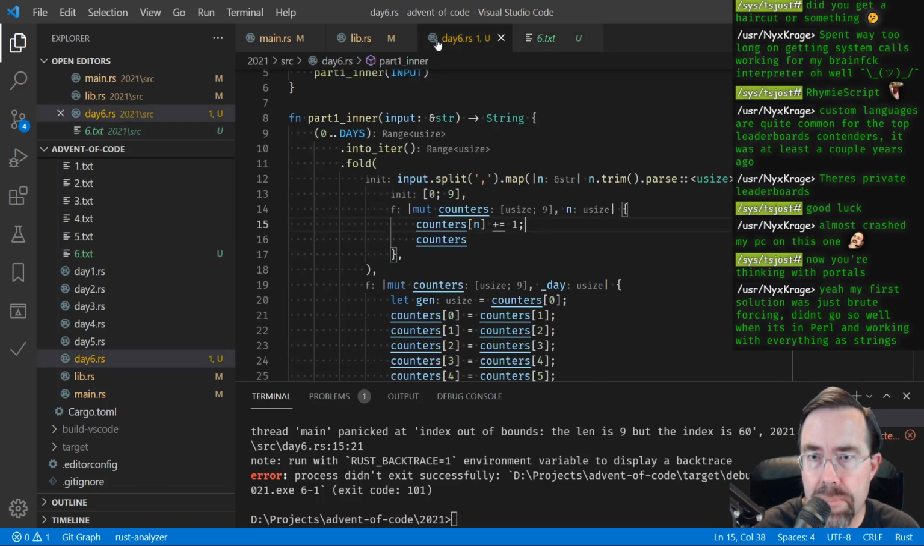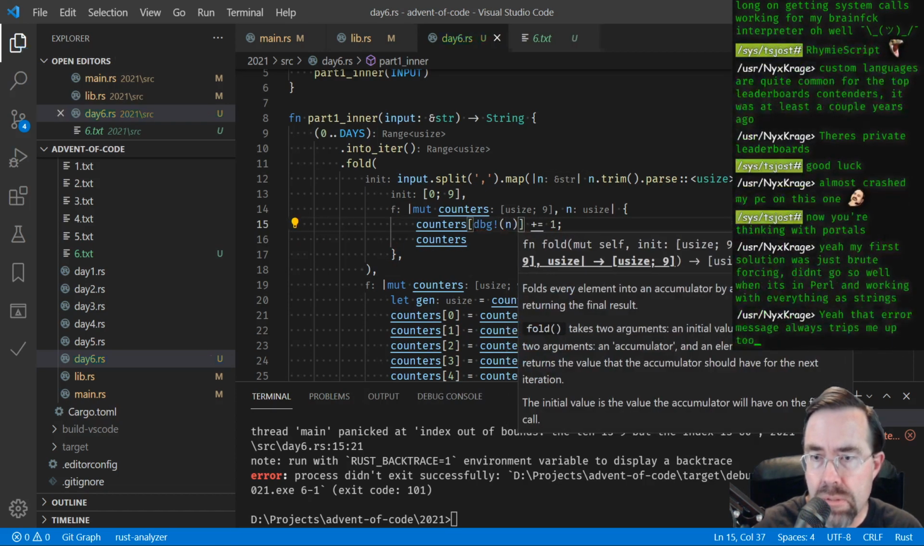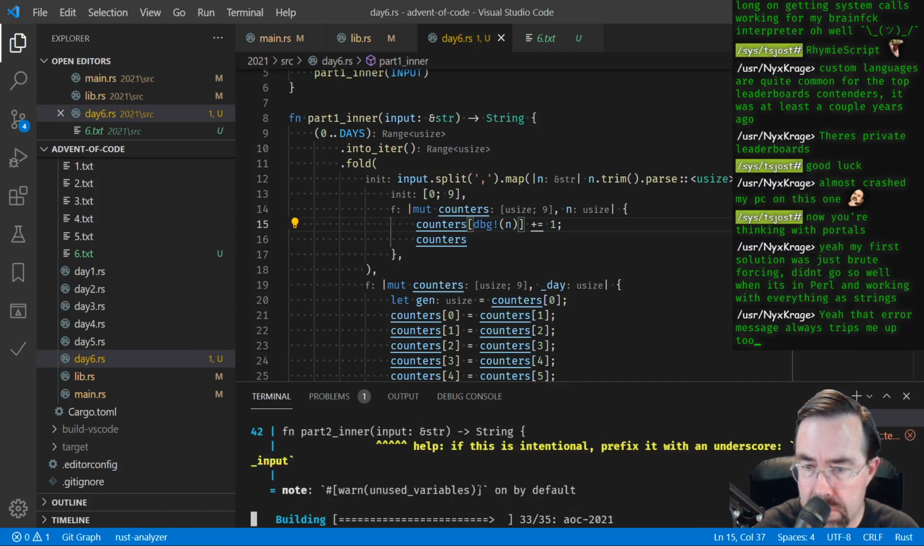Hold on. Did I do something silly in the n? Take the input, split it by commas. How about we just debug this? I must have done something silly.